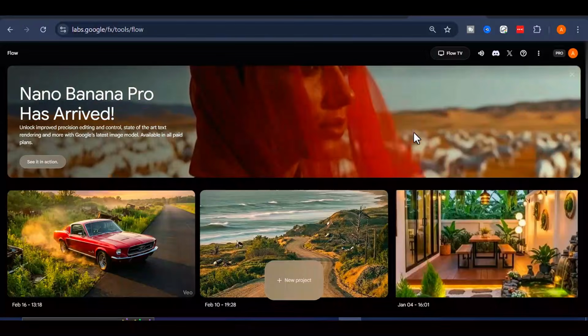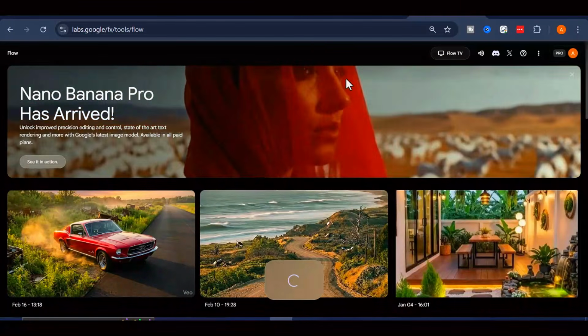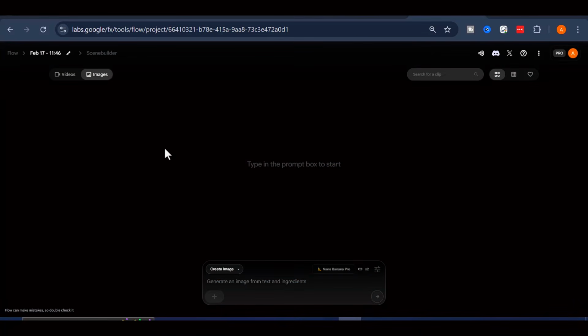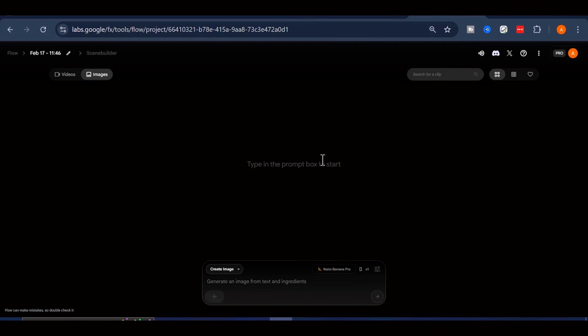Head over to Google Flow AI and sign up for a free account. New accounts get around 100 credits to play with and 50 credits daily. Once you are in the dashboard, select Create Image. For the model, go with Nano Banana Pro. Set your preferred aspect ratio. For this, you can go with 9:16 for shorts and 16:9 for long-form videos. Choose how many outputs you want.